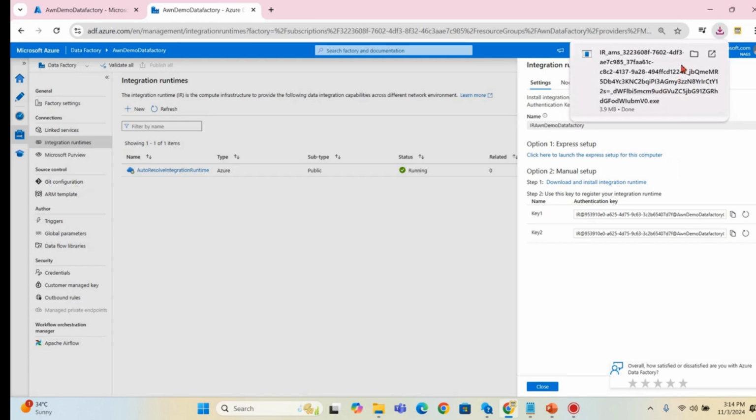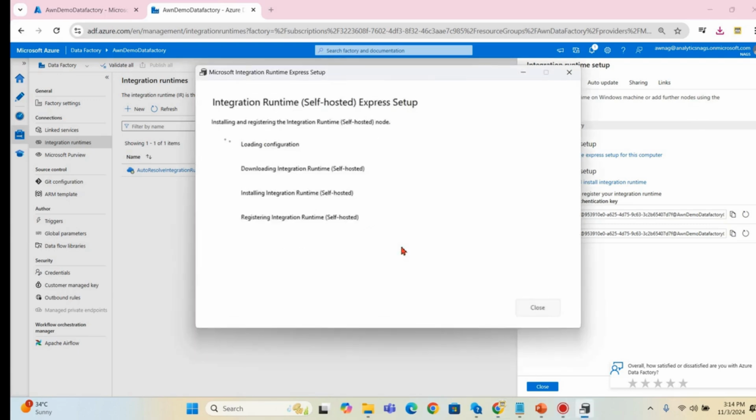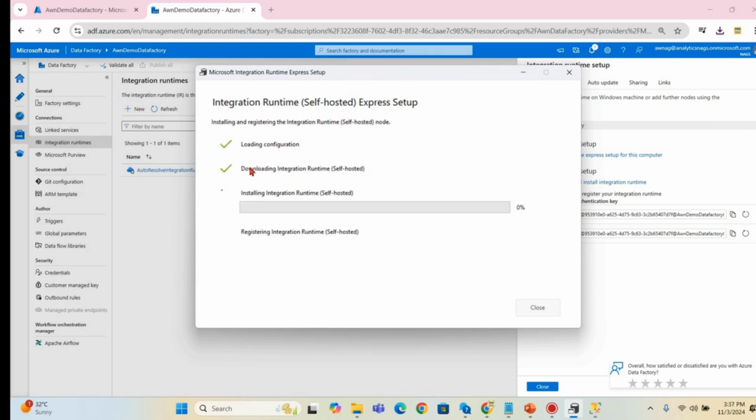That can be quick. So I am opening up, I am installing. It will take a while. Okay, the download is completed, and now it started installing the integration runtime. Let's see how much time it takes. Now the installation is happening, and the installation is done, and the registration of the integration runtime is happening. Let's wait for it.